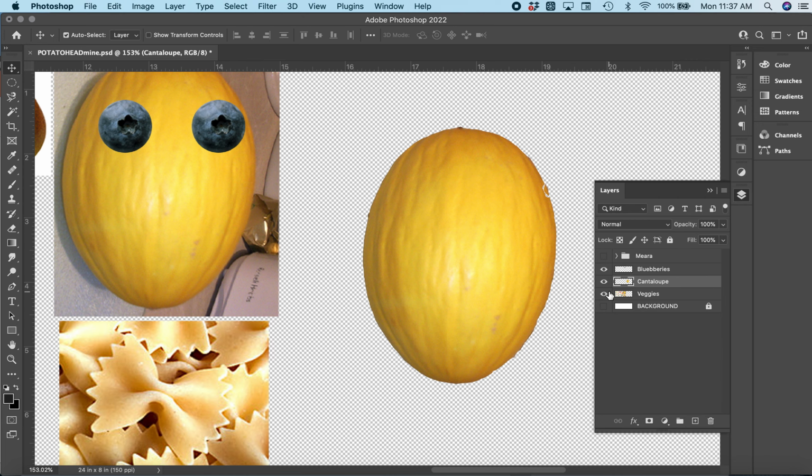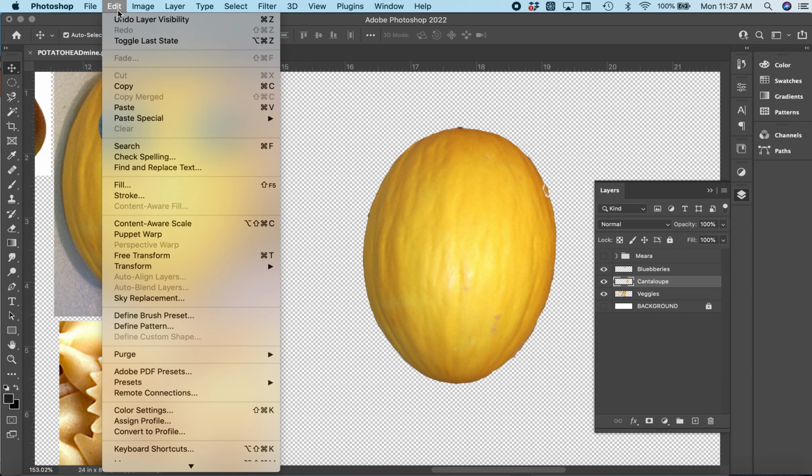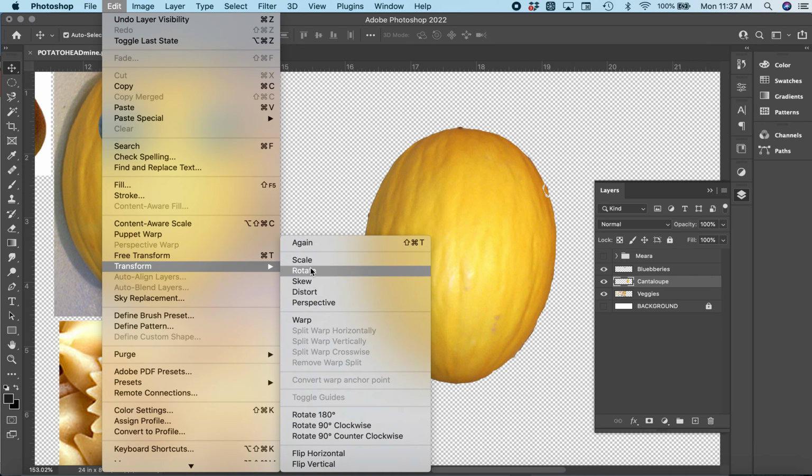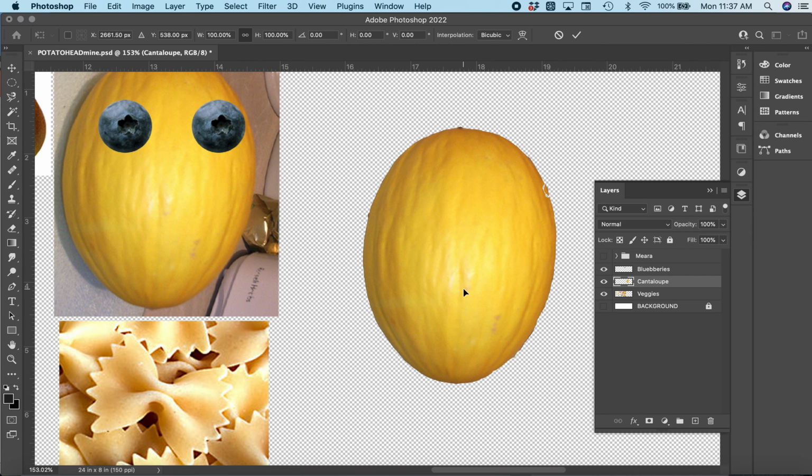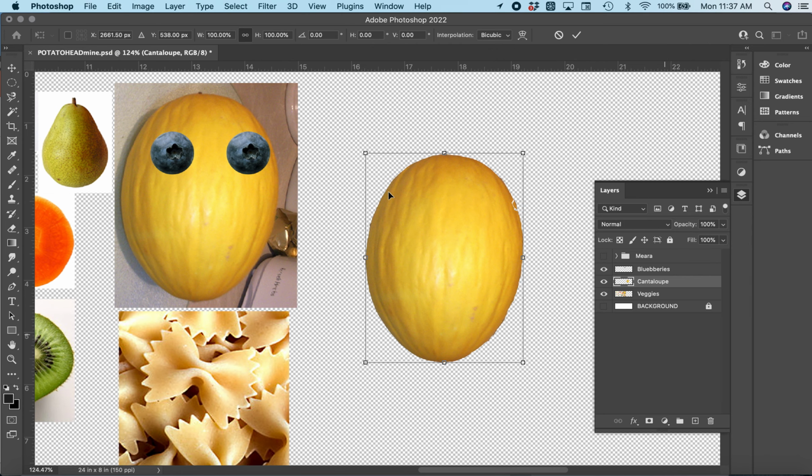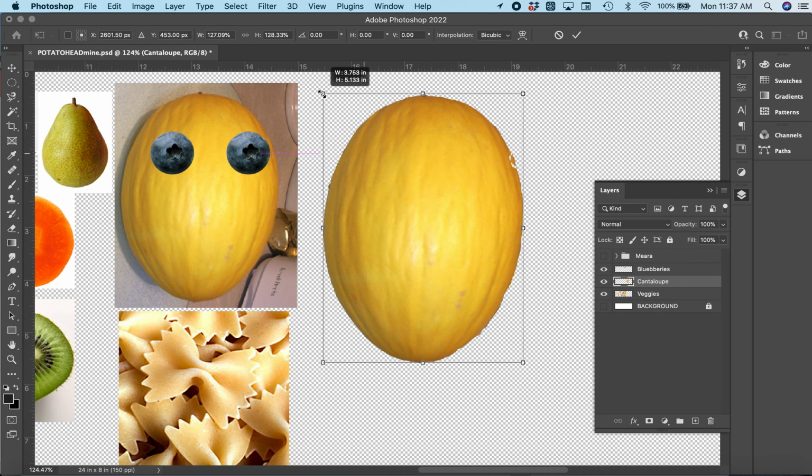So now I've got 3 layers here. I've got these 2 layers and then my veggies layer. I want to make this a little bit bigger, so I'm going to go to Edit and go to Transform, and I'm going to go to Scale here, and we're going to scale this up here. So if I zoom out, you'll see that I've got this dialog box that appears. I can make this a little bit bigger.